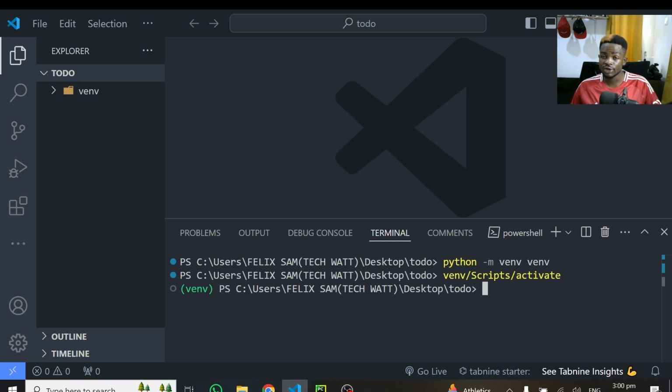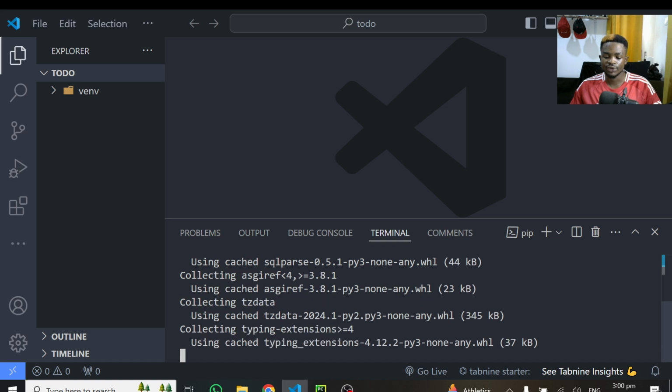In order to be sure your virtual environment is actually being activated, you can see the name of your virtual environment will be here now, which is venv. So that means our virtual environment is now activated. We can now go ahead and install the libraries we need. So we'll install Django. I'll just do pip install Django, and this will go ahead and install Django in this particular environment we have created.